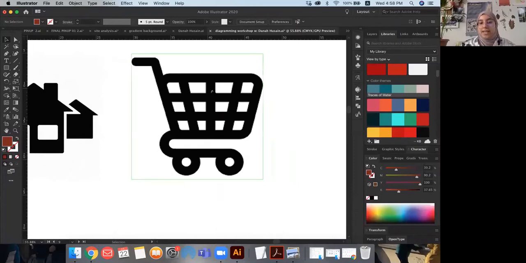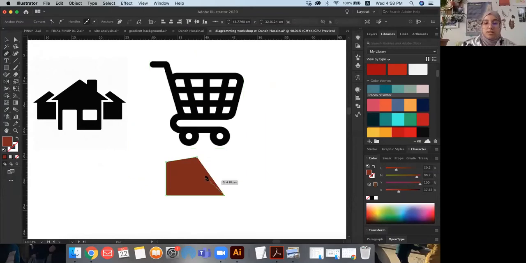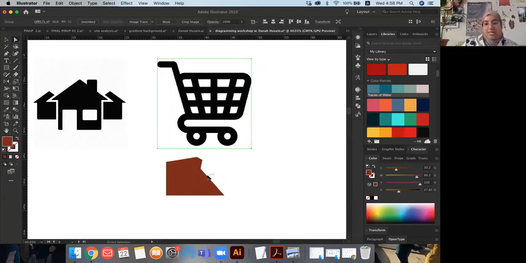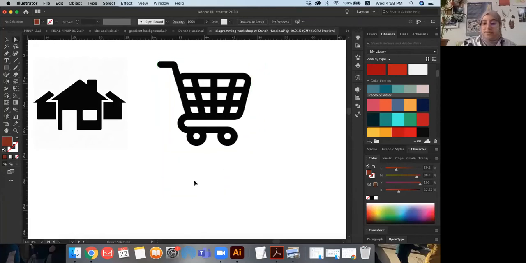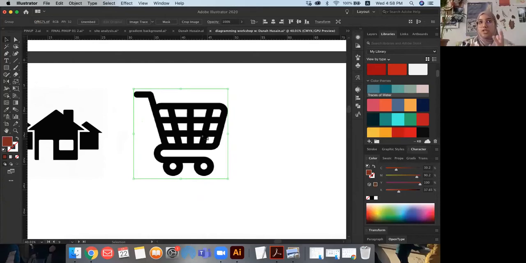Here I have this image and I need it to be vector. You all know what vector is, right? This is vector. It's a shape with vectors, okay? And this is a picture, an image. I can't edit it, okay? So I need to transform this from an image that I can't edit into something that I can use.